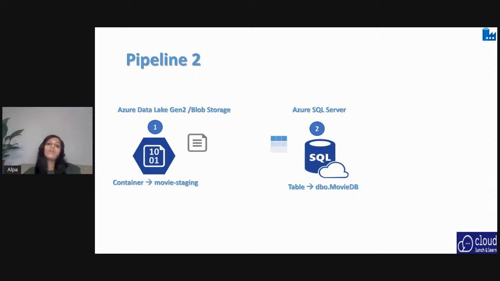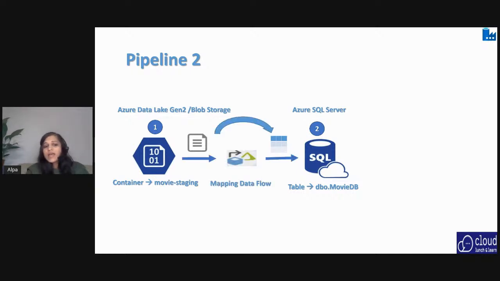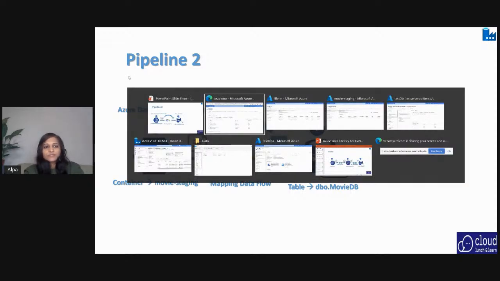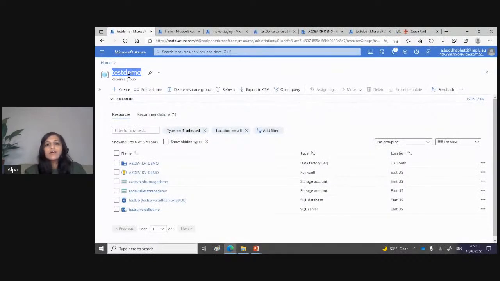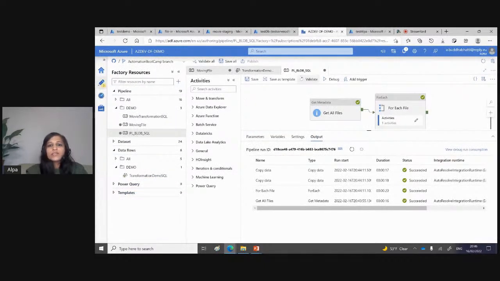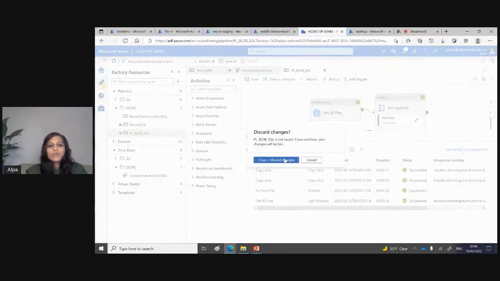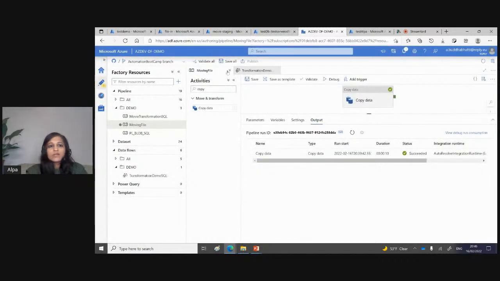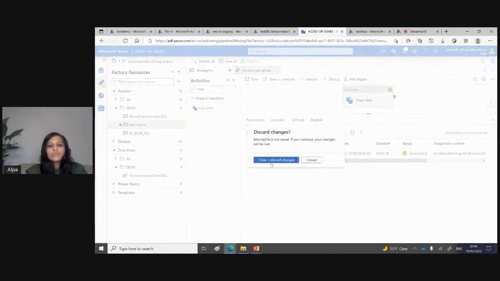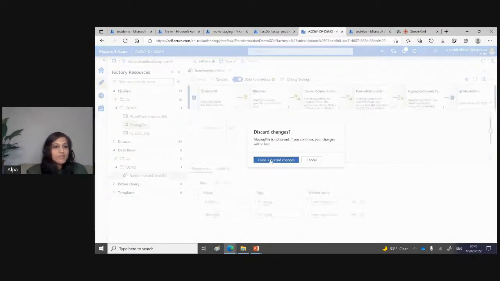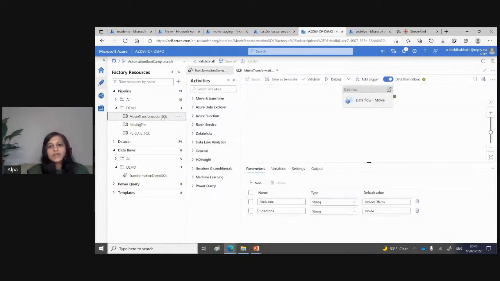So I have to filter it out, so that way I can save a lot of cost as well when saving into Azure SQL Database. For that I have used a mapping data flow. So let's go back here in the pipeline in Azure Data Factory. Let's close this pipeline now, and this one as well. For that I have another pipeline, which is a moving pipeline, this one.